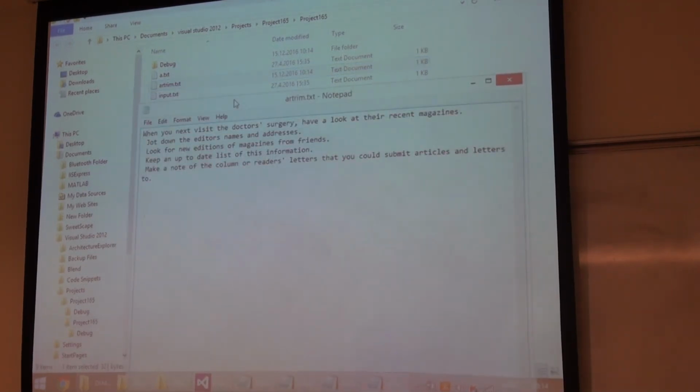Did you try it on your computers? Is it working? No? Let me check what's the problem. It gave me an error. Yeah, because as I told you, characters are not written in.